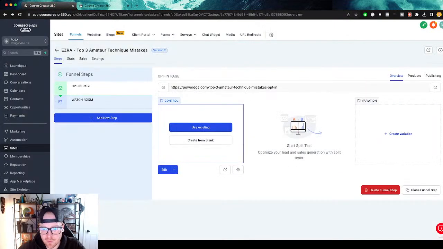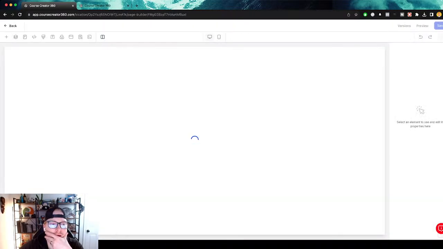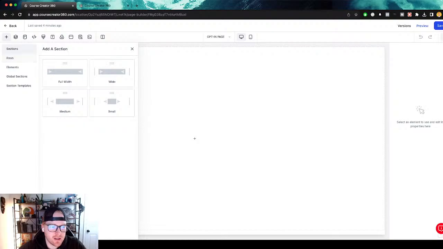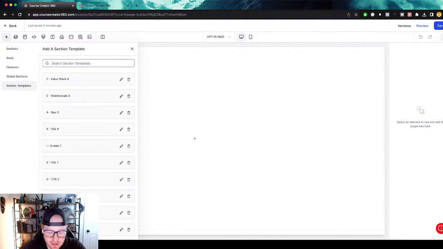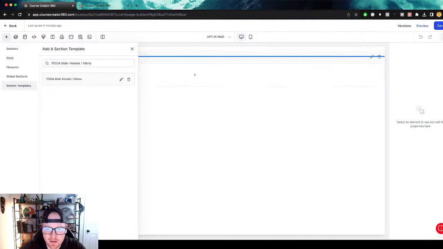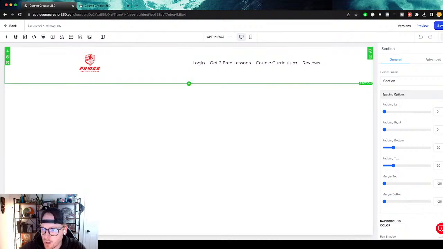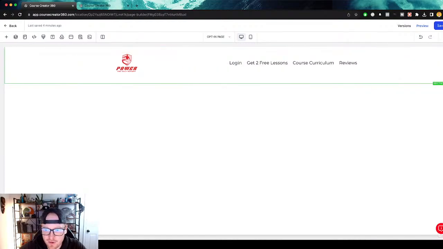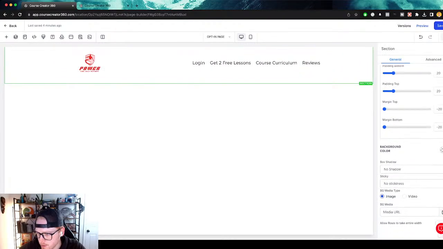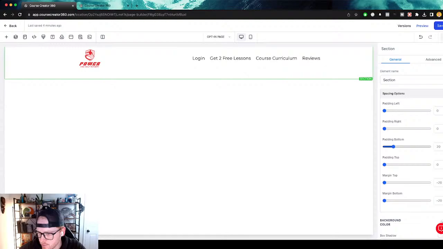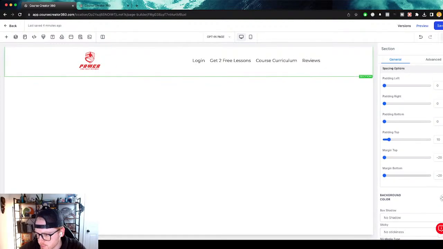Alright, now I can actually go right back here. We're not going to use existing, we're going to create from blank. So since I just saved that template, I can actually go right here to section templates. I can search that and I can just drag it in right here, which is awesome. So we've already got our logo and then our menu icons here. I'm going to adjust the margins a little bit, remove the padding on the top and the bottom. Maybe put a little more padding on the top. Cool.